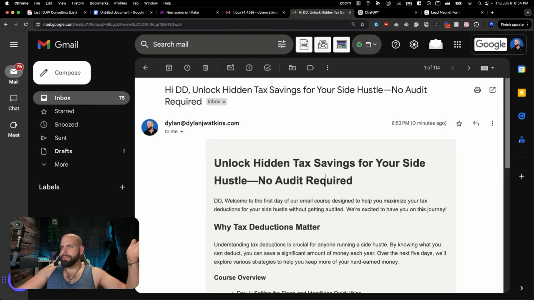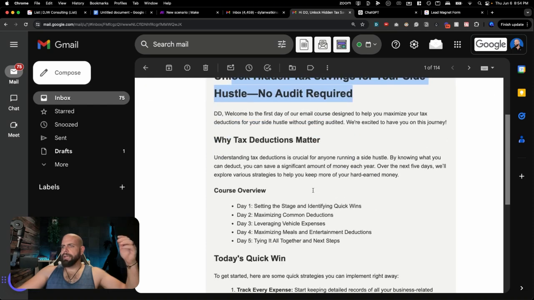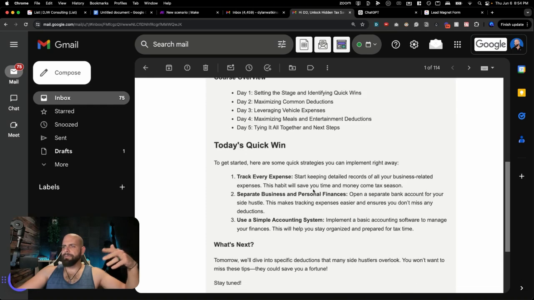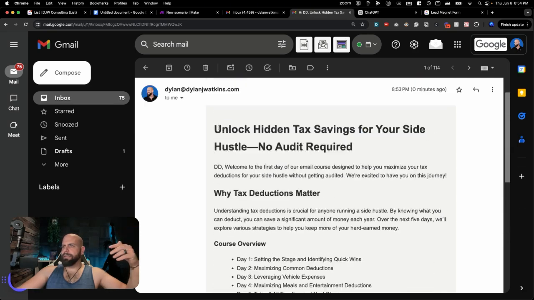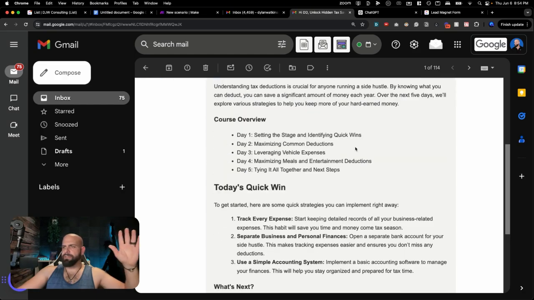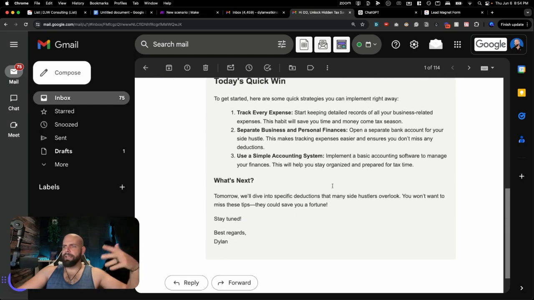Cool. So here we go. Unlock hidden tapes for no audit required. And so you can see here, this actually came in very nicely formatted, very quickly, very easily. You can see what's going on right here. And if you want to change any of these things out, it's a straightforward process, but it's beautifully formatted and it's ready to go. So we're going to say that looks great.